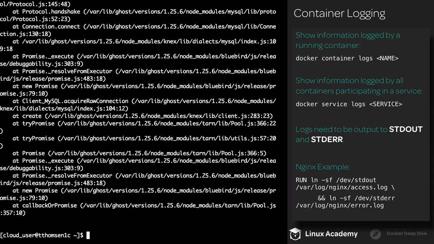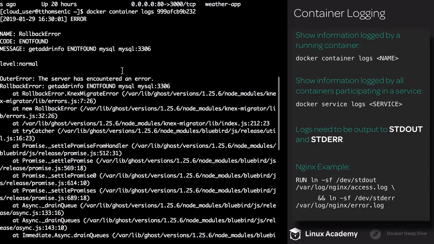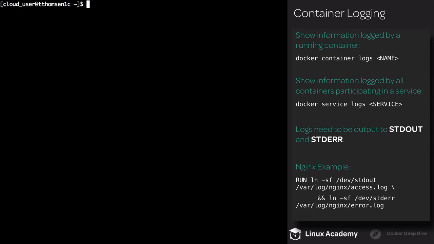So it looks like our container is spewing errors, and this is because there is no MySQL database for the Ghost blog to talk to. So anytime you have a container that is failing to start, docker container logs is going to be your best friend. Now this does complete the Docker Basics section.